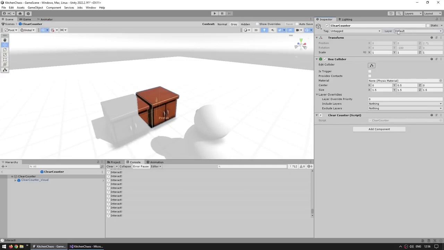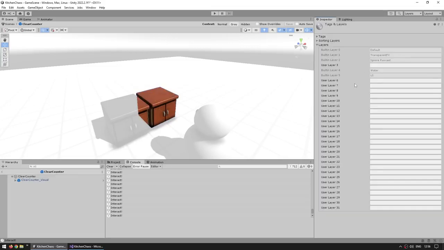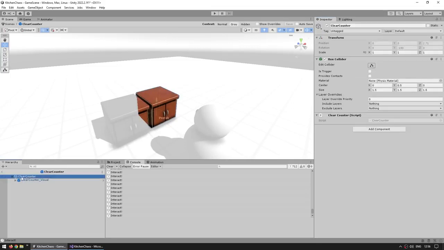And over here, we've got a field for our layer. You can see we've got a bunch of default layers, and then we can add some more. So let's add some layers. Over here, let's go to the first empty one and call it Counters. Okay, we've added the layer. So let's go back, select our object, and now on the layer, let's put it on Counters.